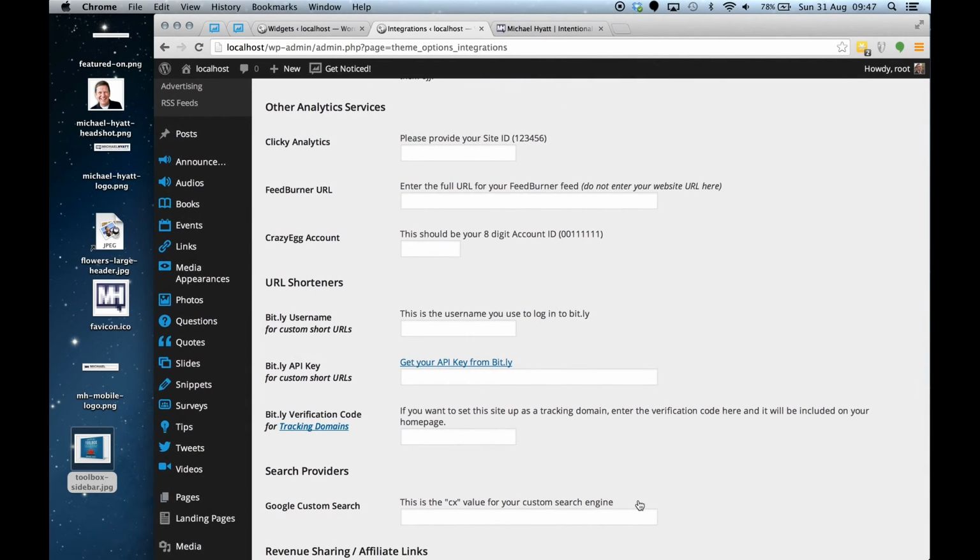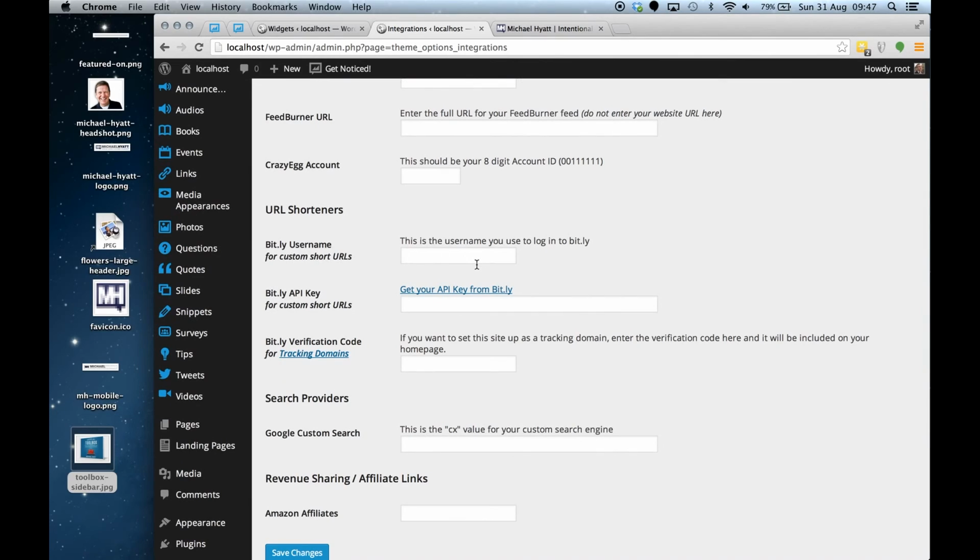Other analytics services, if you're not using Google Analytics, if you're using something like Quicky or FeedBurner or one of the other ones, Crazy Egg, you can set those here. I'm not going to. URL shorteners. For Bitly, you need to verify. You need to set your API key. So you'll need to add those things. Again, just click here and you can get all that information.